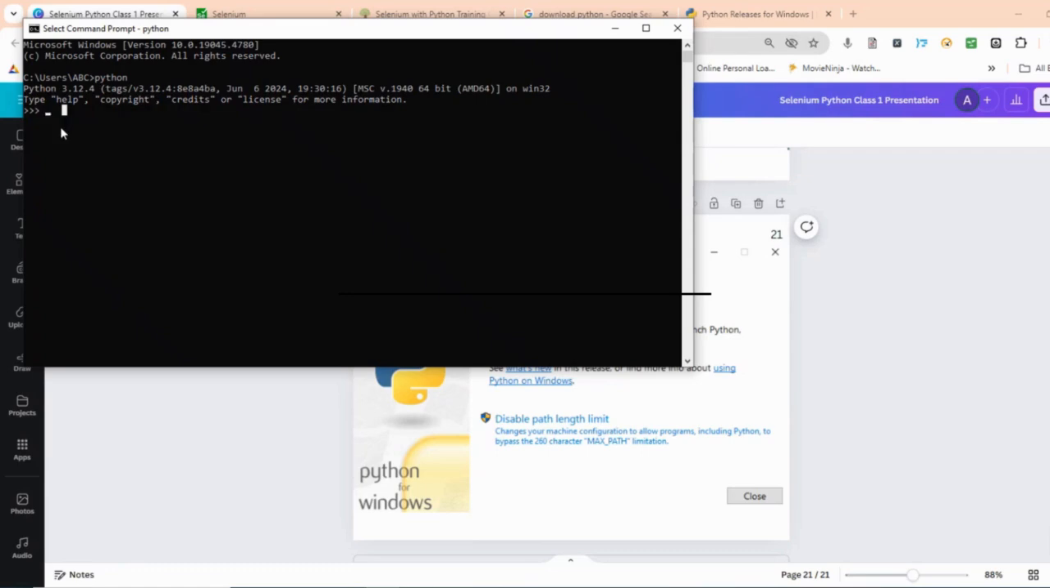This is again a very basic question. How can you know that Python is installed in your system or not? And the answer is just by typing Python in the command prompt. It will take me to the Python console. These three angular brackets represent the Python console. Okay, now I will exit it by writing this command.